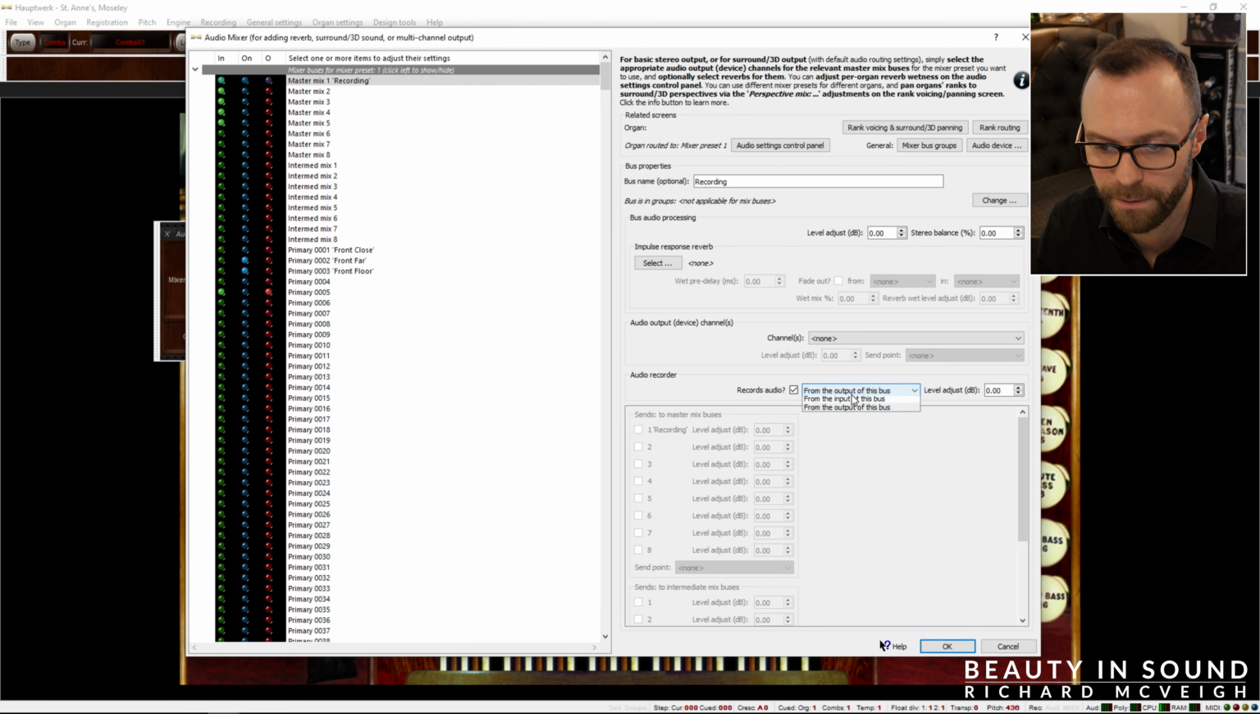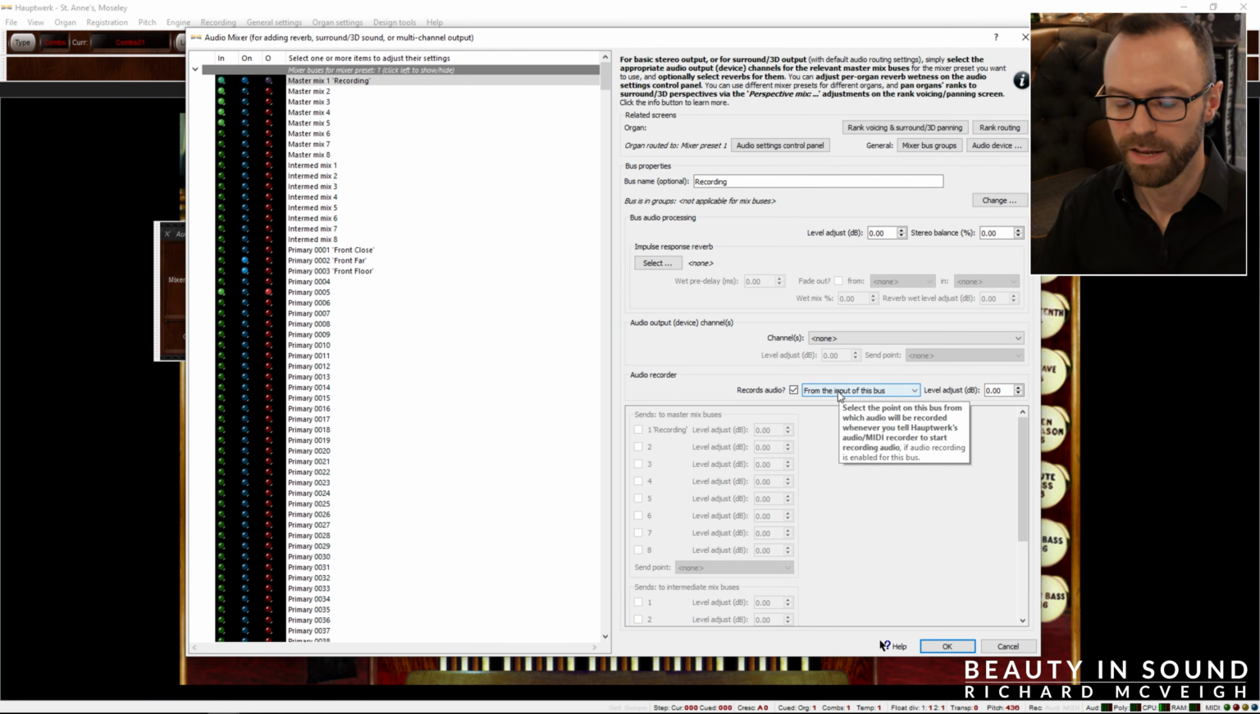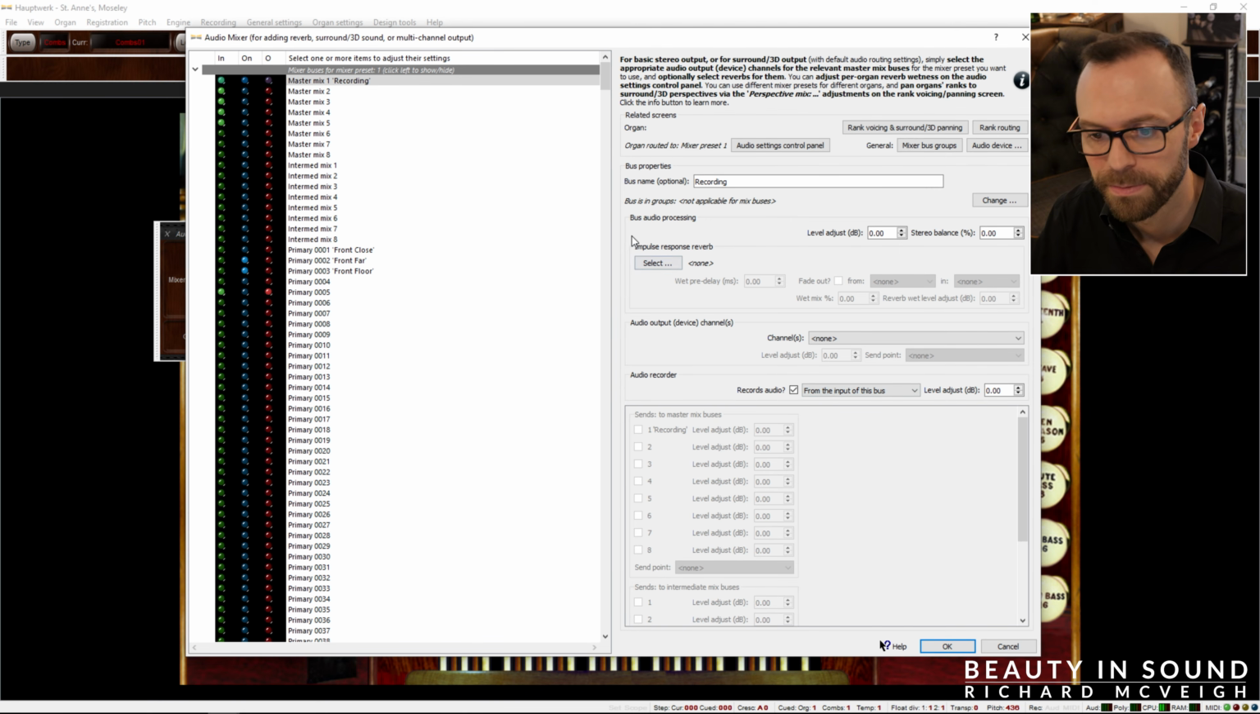Records audio, and then from the input of this device. Now I always choose from the input of this device simply because if I want to add any fancy pants reverb or play around with any of the settings in here in the bus audio processing, that will include it in the recording. I don't want it to, because I do all of my post-production in Cubase, so I want my output to be raw and unprocessed.